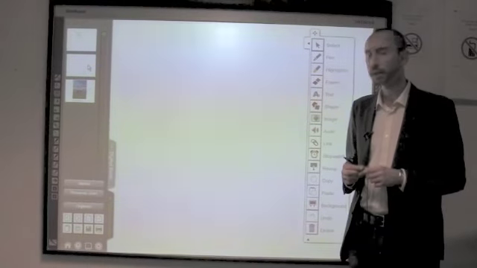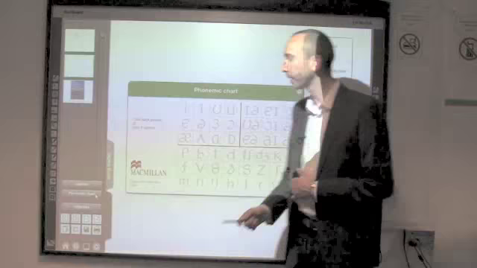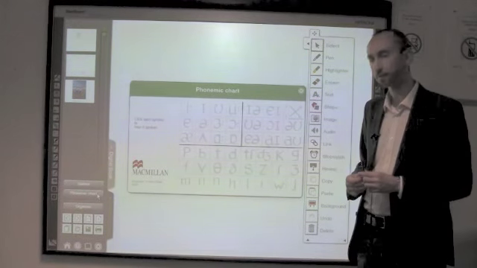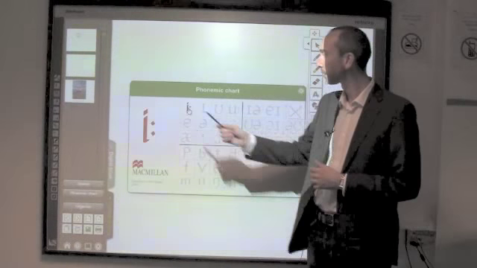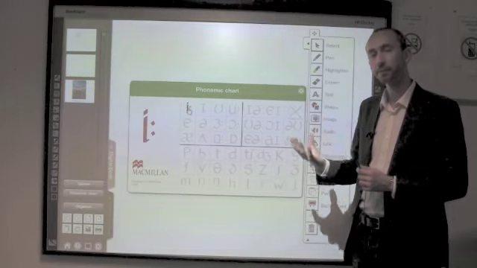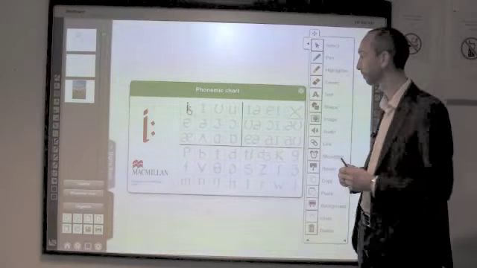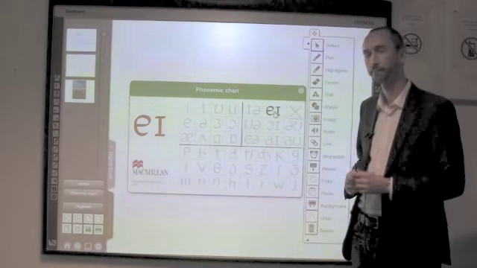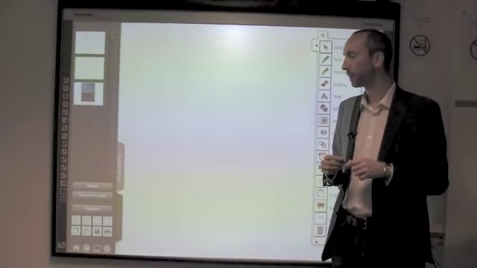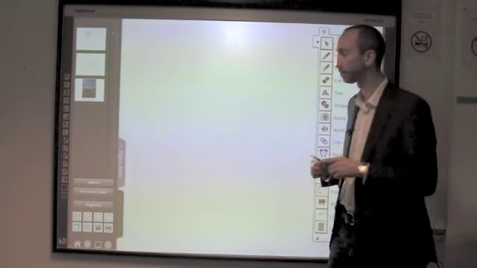Integrated into the software is also a phonemic chart. And you can access it by clicking on the icon on the left, and that brings up the phonemic chart. And if you click on a phoneme, it repeats the phoneme and an example word as well. Also integrated into the software are 4 games for vocabulary revision and recycling.